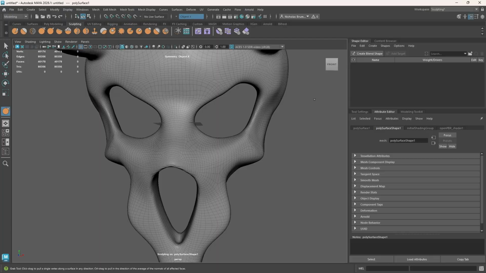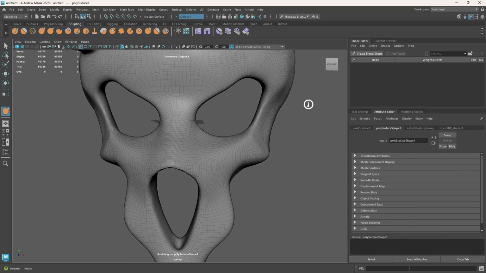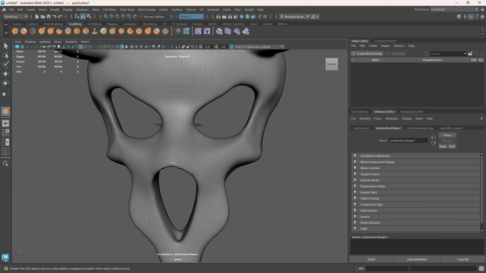Alright, so now we can come in. I'm going to do a little smooth on that nose. Looks like there was a little bit of a crunch in there as well. Alright, a little bit of crunch on that eye.